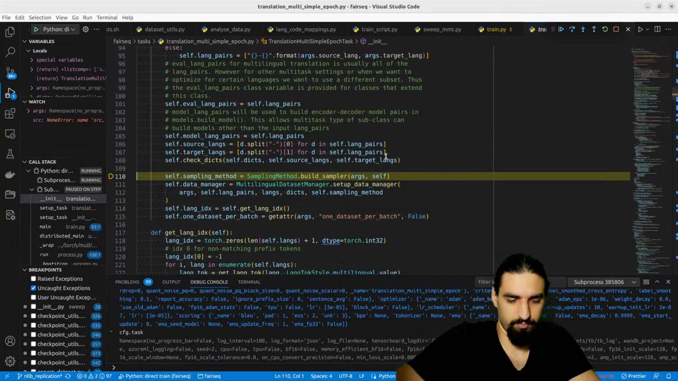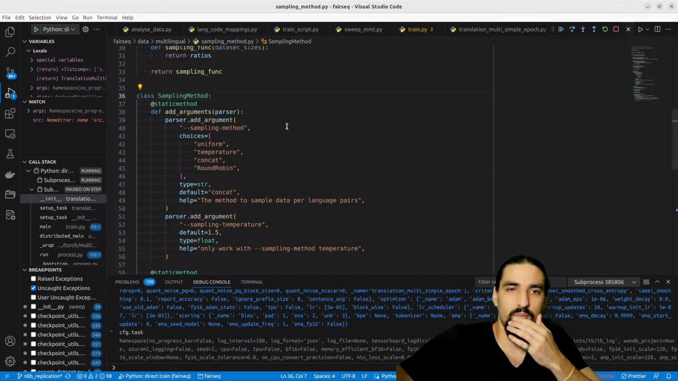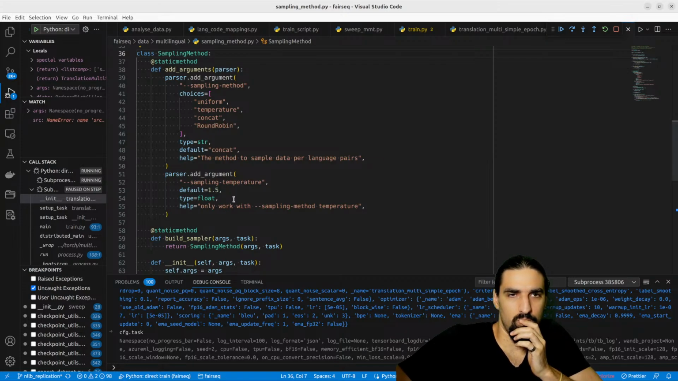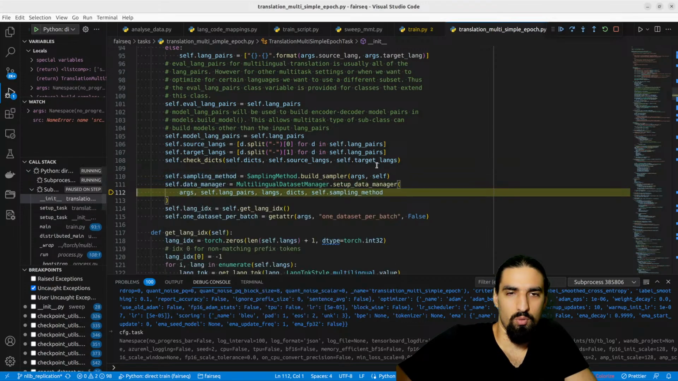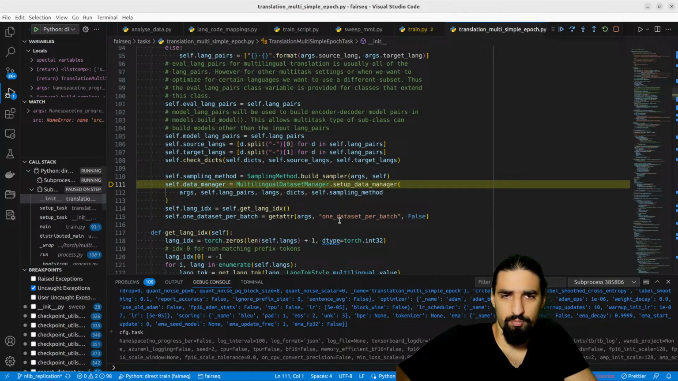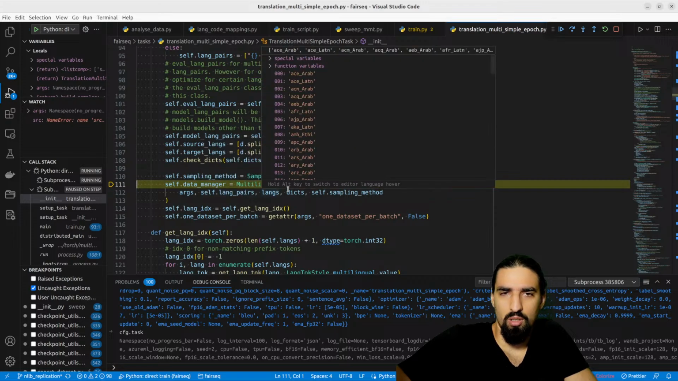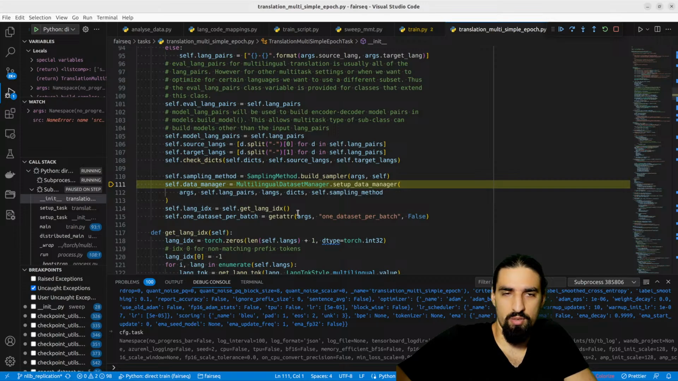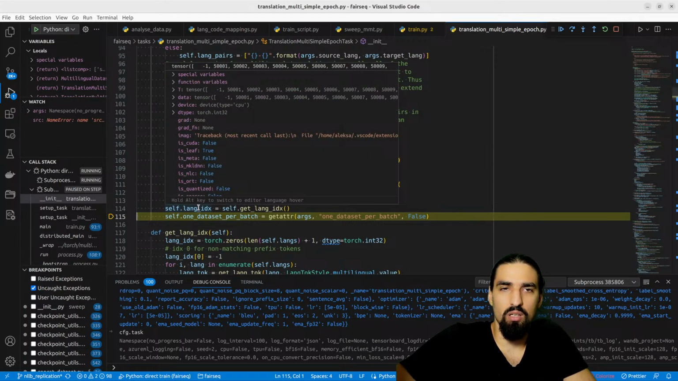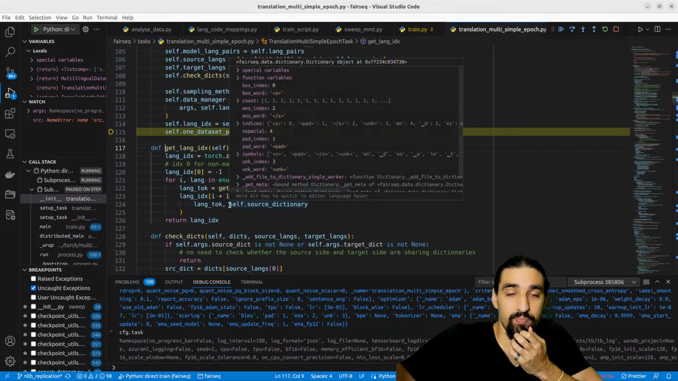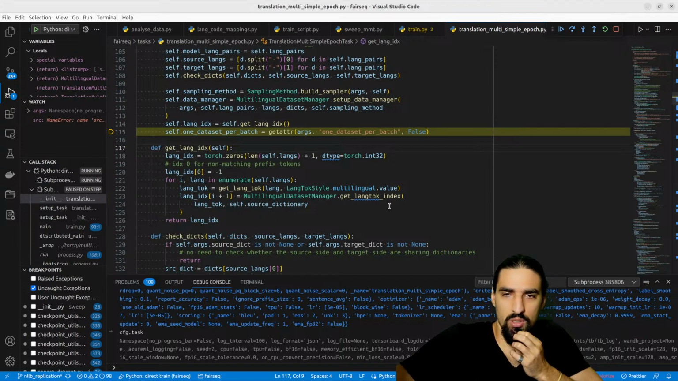Build a sampler. Sampling method. Okay. Set up data manager. Language pairs, languages, dictionaries, sampling method. What's the data manager? Get language IDX. What does this do? Get the language token, and then just retrieve back the language indexes.